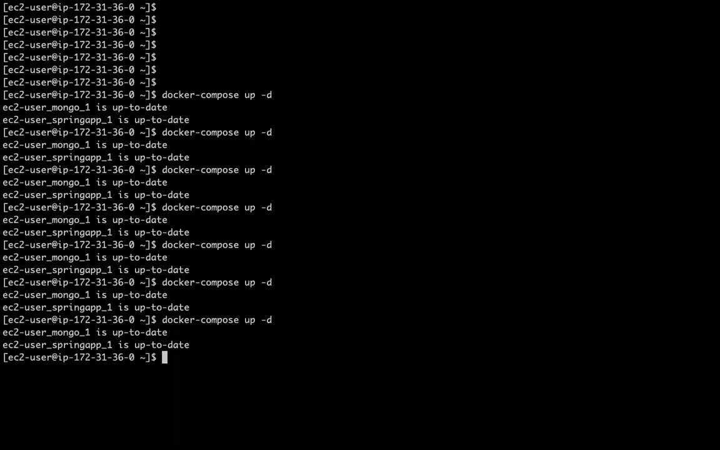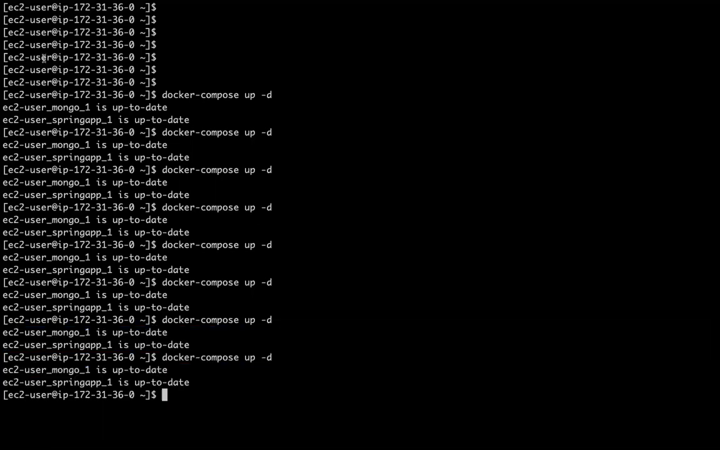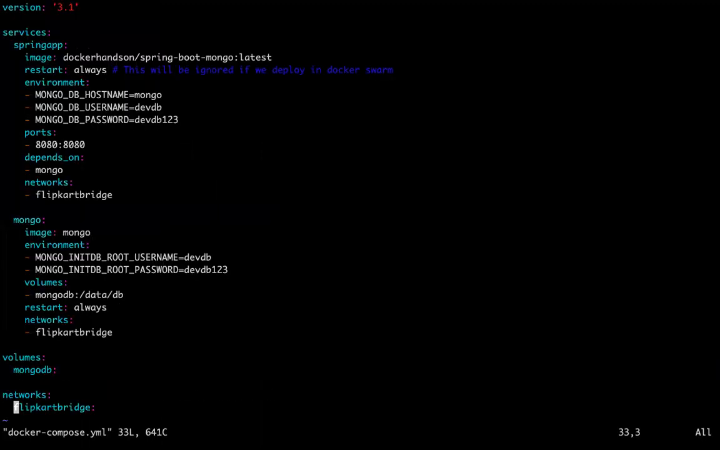When I am using Docker Compose up, what is it saying? It is up to date. There is no change. Suppose there is a change in my image version. Suppose my front-end application image version got updated. There is a latest image which I want to deploy. Now my image version got updated. I want to deploy this.